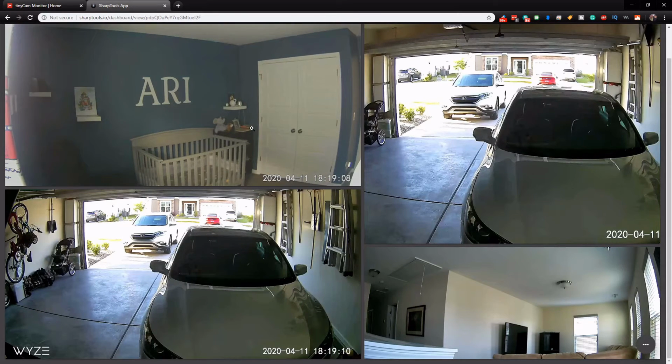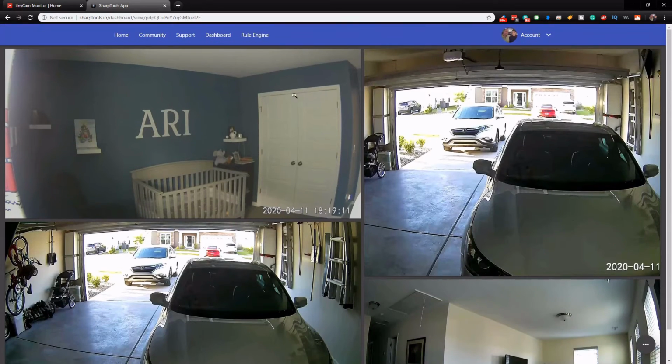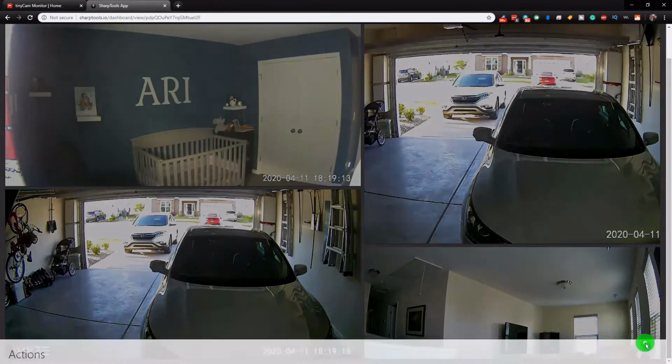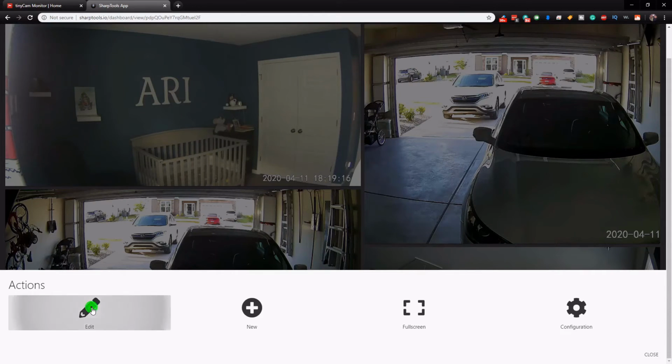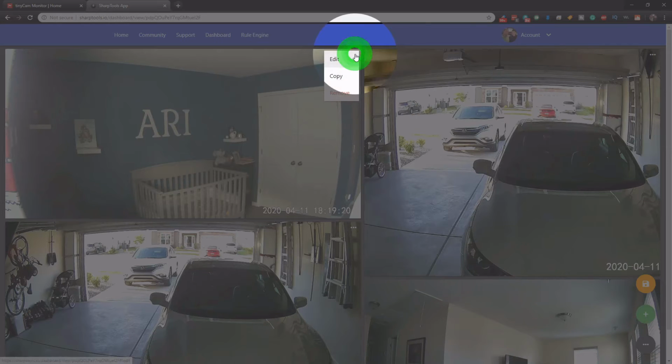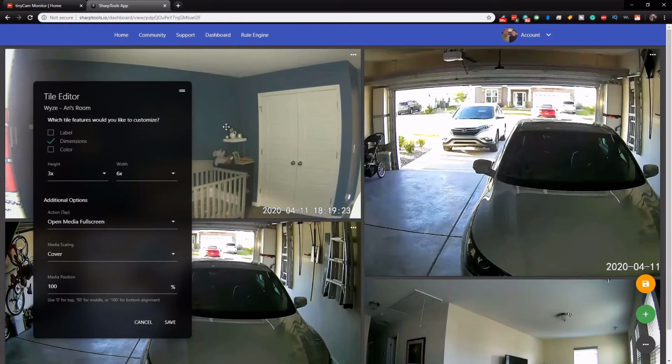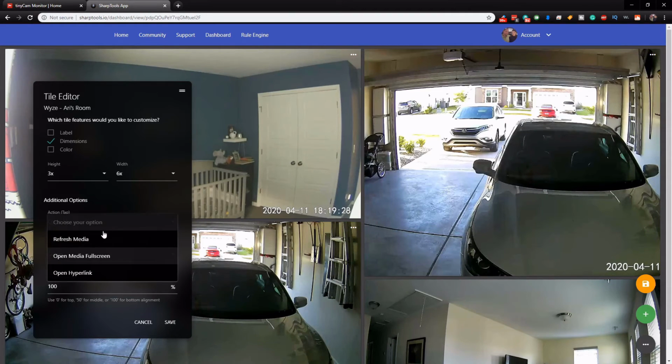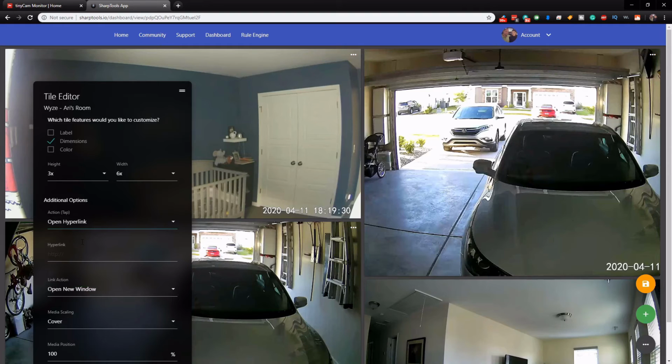So let's try this out. So we're going to actually go into here, and let's just click on the edit in the bottom here. Click on edit and just go up to the three little dots at the top and click edit. And let's go ahead and on action tap, let's open a hyperlink, and we're going to change this to be Ari's camera. So we're going to paste in that same link we used before, user number 3.